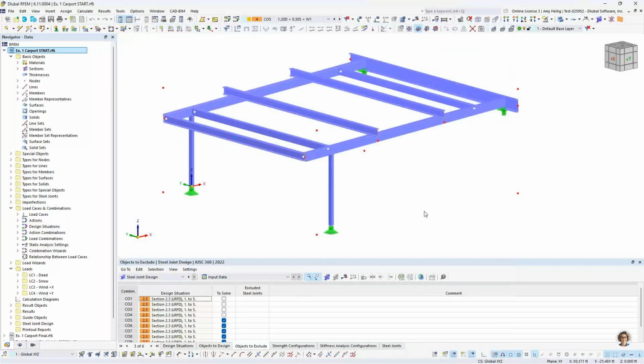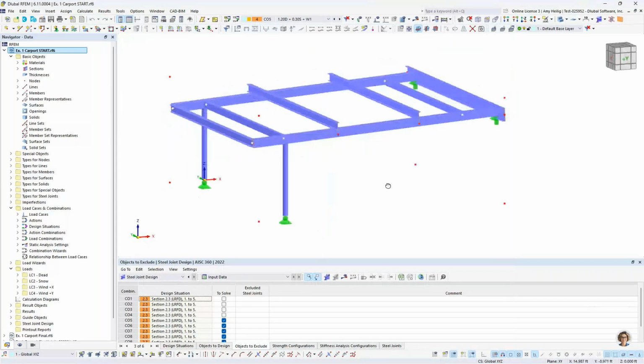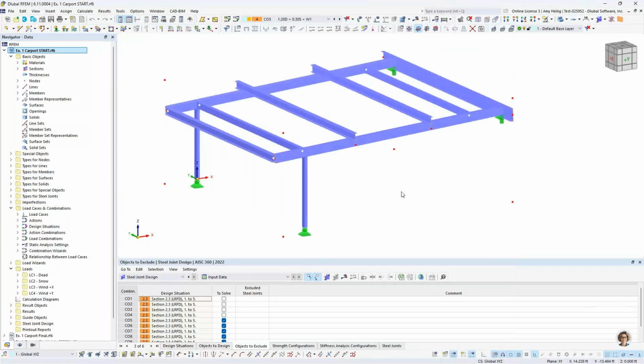So now we're within the main program RFEM, where I have already taken the liberty here to model this general steel structure. And this might be some type of carport where we have our columns supporting the steel structure up here at the front, but maybe in the rear, you'll notice some nodal supports here. Maybe this carport is attached to an existing building, such as a concrete wall. And just general AISC cross sections as well as materials have been applied here.